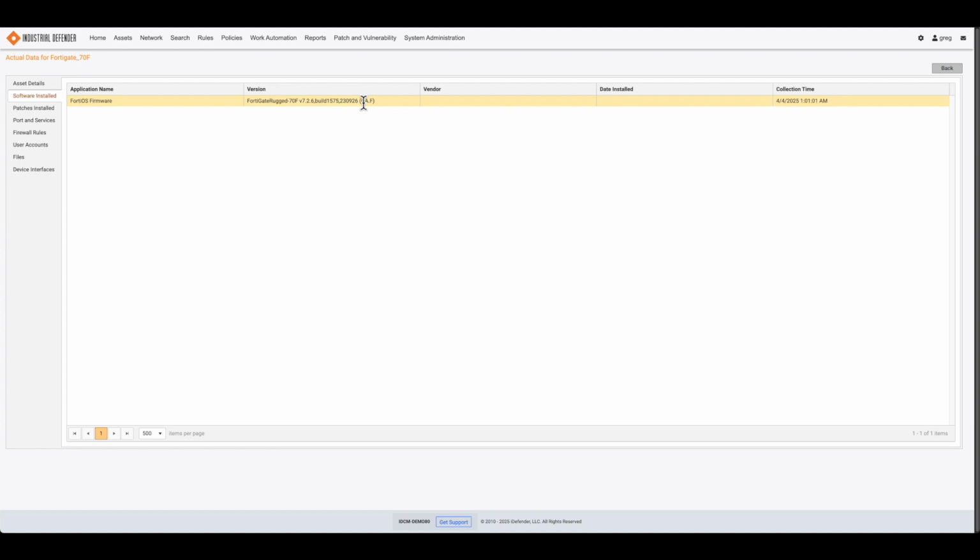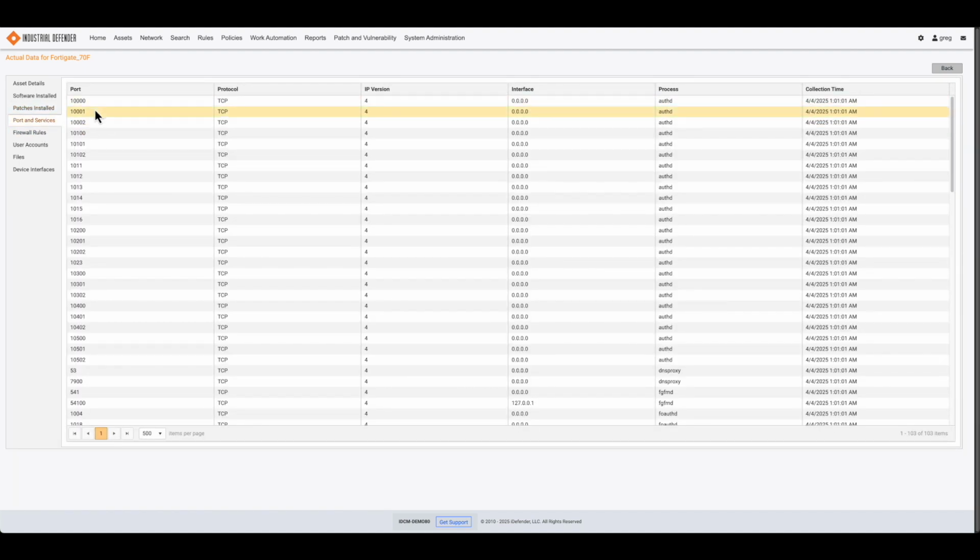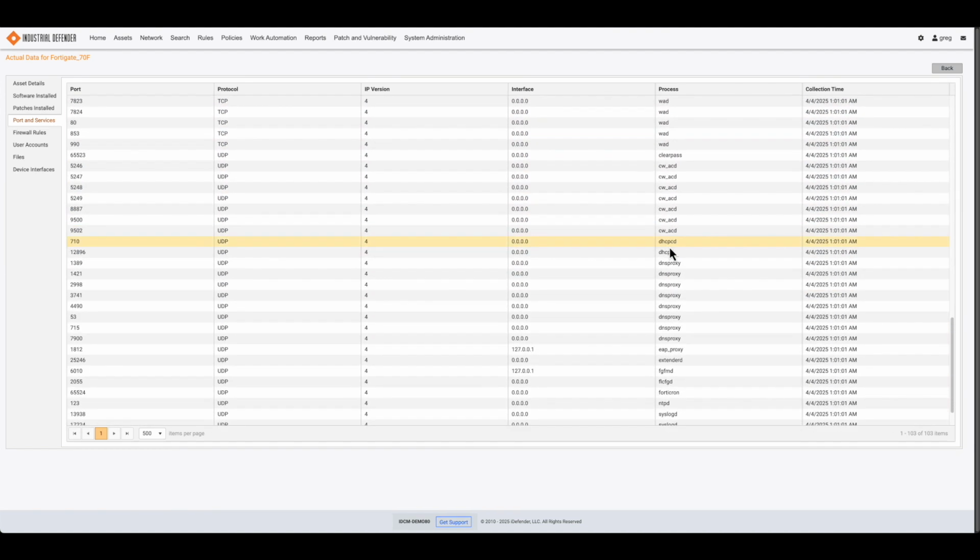Under software, this is where we log the firmware versions, if you recall. So firmware for your network devices and your OT devices, application data for your Windows and Linux systems. There are no patches. You just update the firmware for a network device. These are the ports that are open on that firewall, and you can see what process is holding open each of those ports.